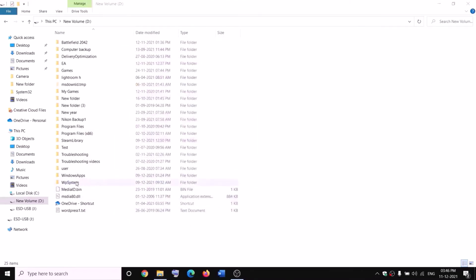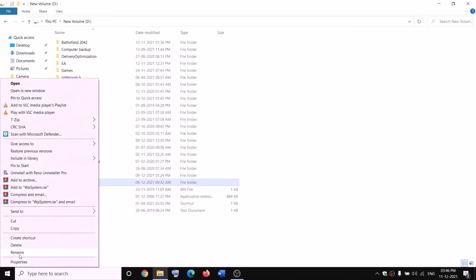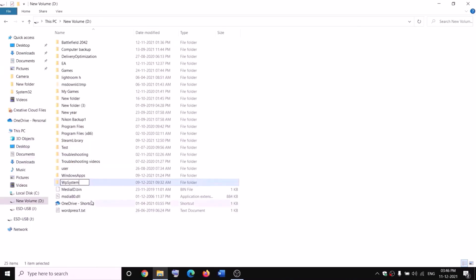So now you can rename it. Make a right click, then click on Rename. Rename it as wpsystem.old. Now if you still face a problem, in that case, you can go ahead and restart your computer and then try to rename it once again.